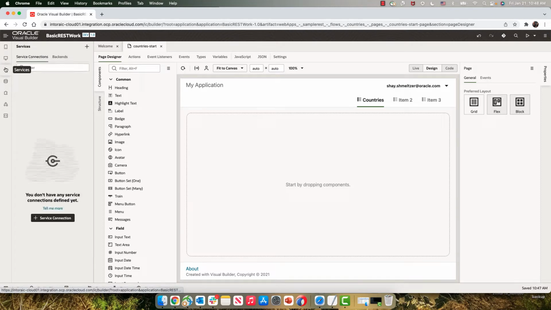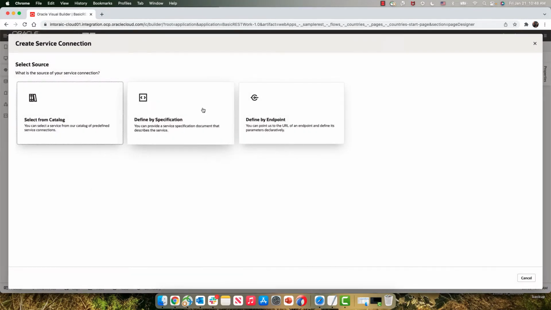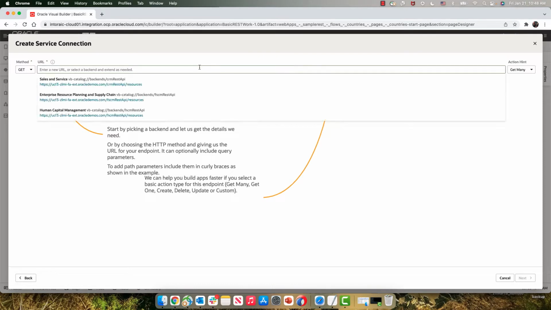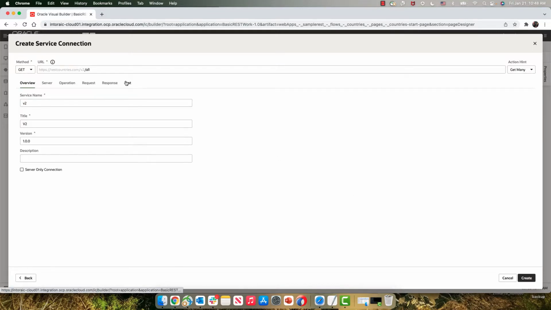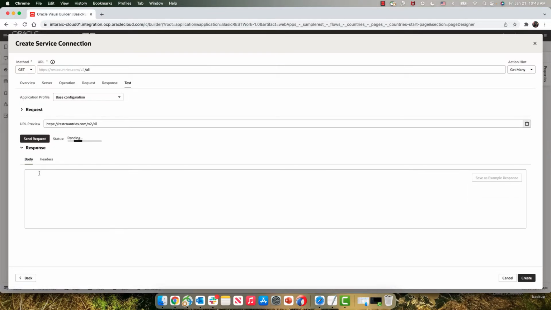This is a sample of working with REST services. So we're going to create a REST service connection to an endpoint that returns a list of all the countries. So this is a get many. And we can test this REST service to make sure that we actually get the response that we need.